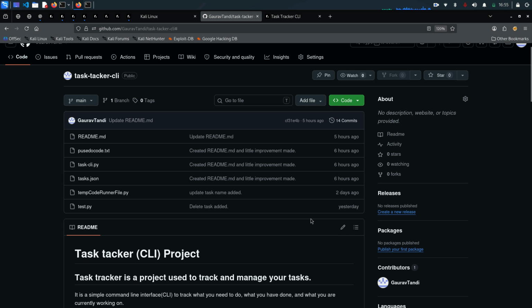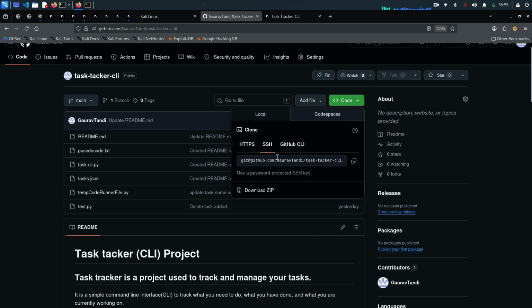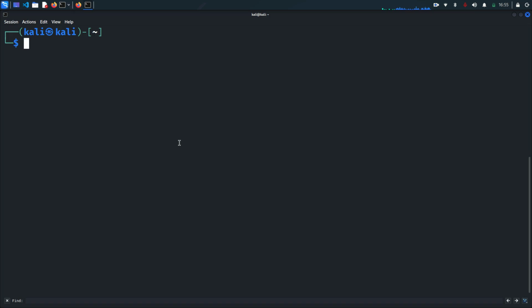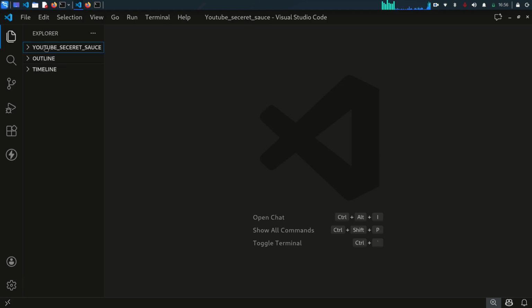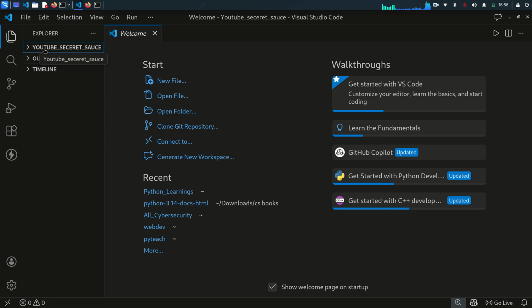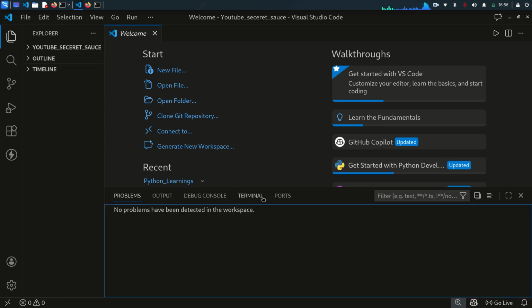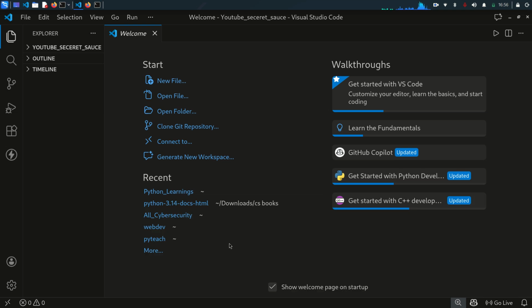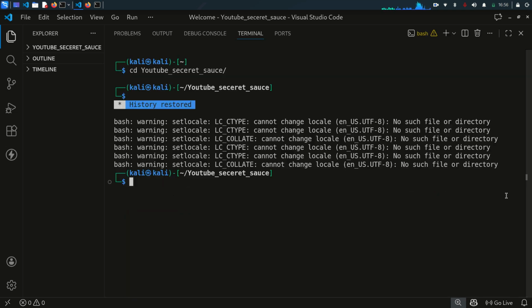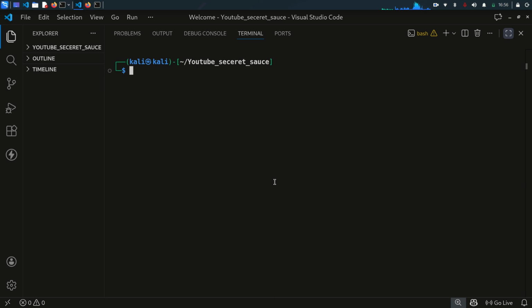So let's install this project first in our VS Code. So we'll just say code. Let's open the VS Code, and I already have selected this YouTube folder. So I'll just open the terminal. Let me open the terminal full. Let's clear it, and I'm already in this CD, right?